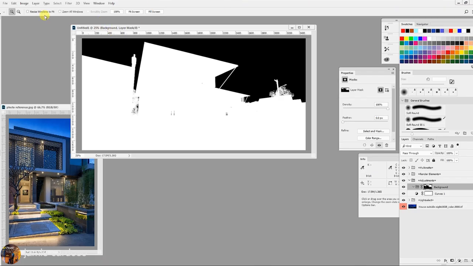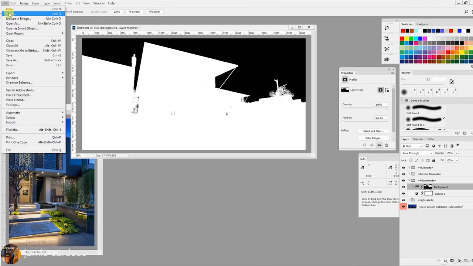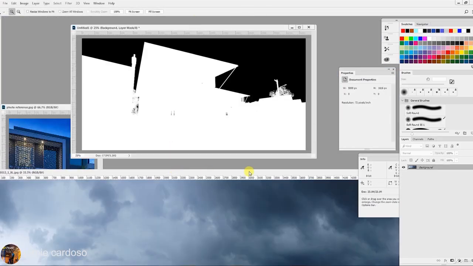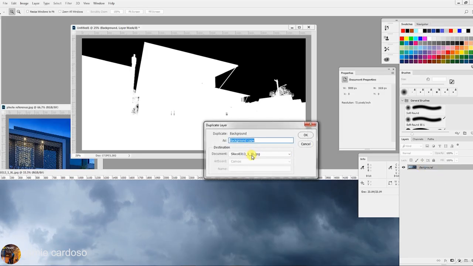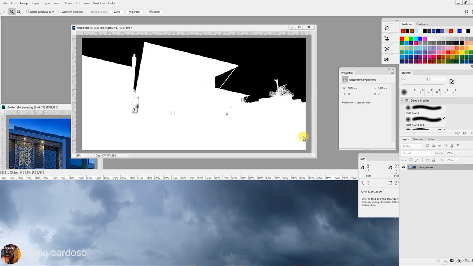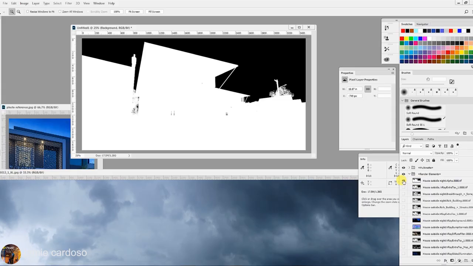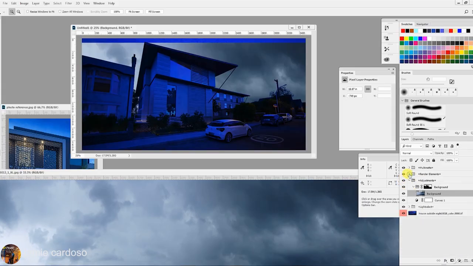So once you've downloaded the sky, you simply bring it in. What we're going to do is just select the layer there, duplicate it, and then choose the destination. Choose the untitled document, it's called Untitled 1. The sky is actually there. Let's go to the render elements there and deselect the house outside layer.